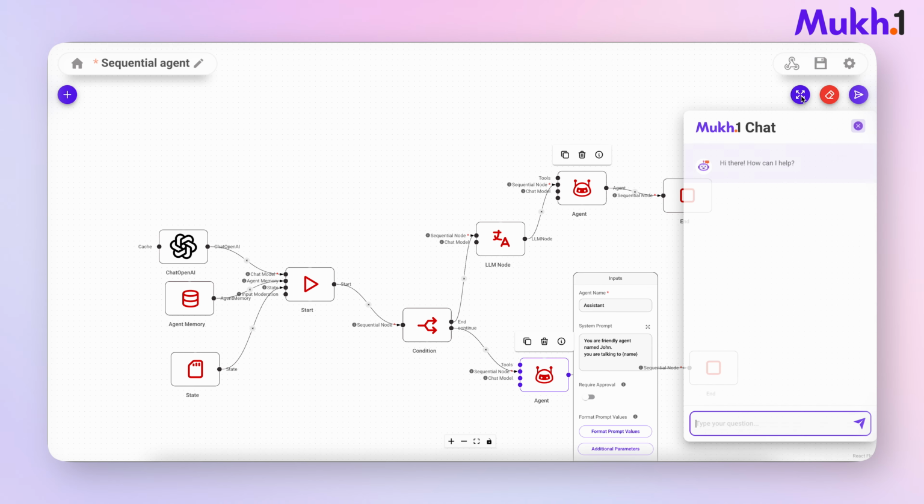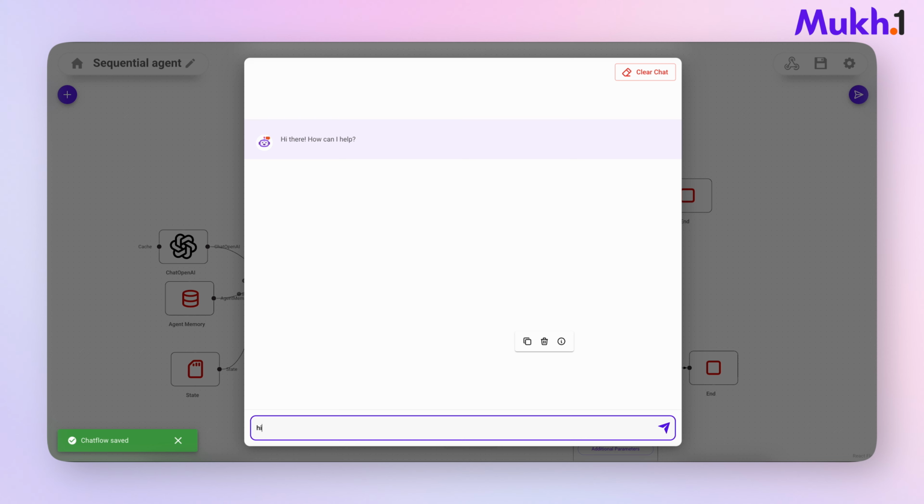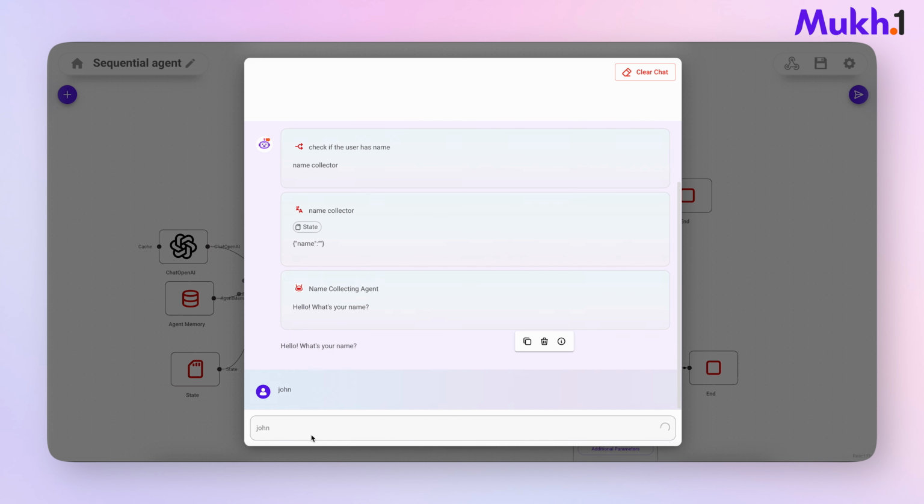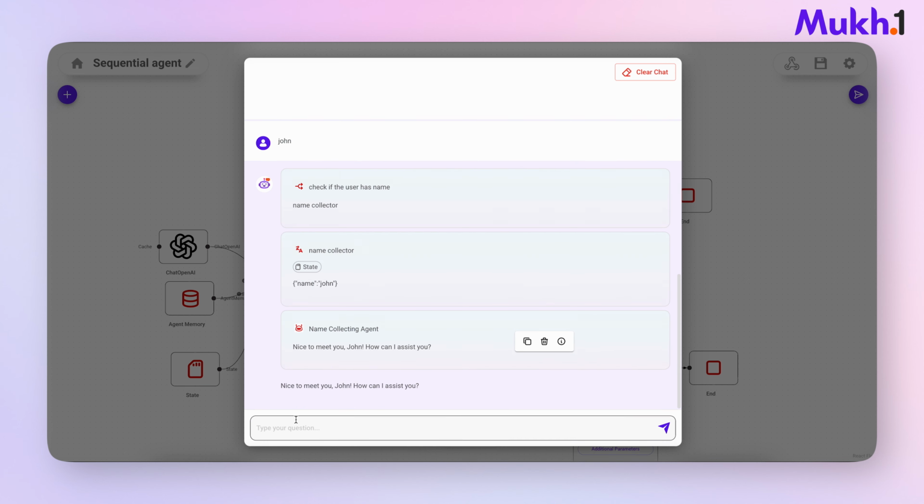So, by combining memory, conditional logic, and polite prompts, this sequential agent makes conversation feel smooth, user aware, and truly personal. And that's how the sequential agent workflow works, remembering details, guiding conversations step by step, and making AI chat feel more human.